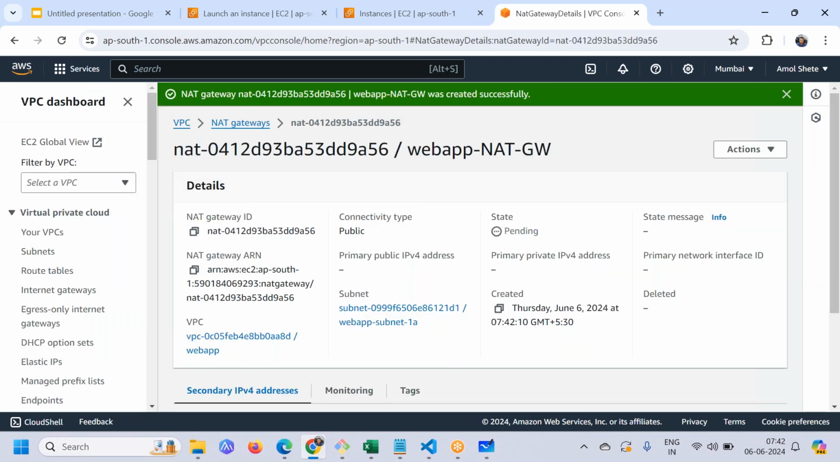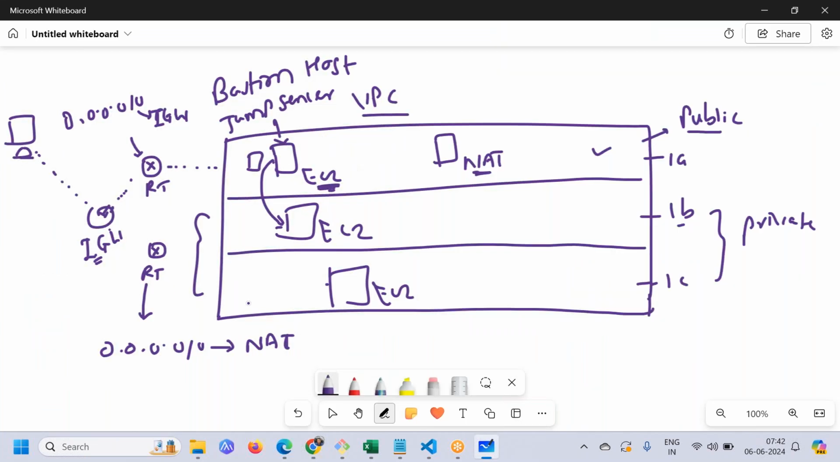So one thing here we have done, that is the creation of the NAT gateway. You can see its state is pending, so it will take like 1 to 2 minutes for creation. Till that time, the second thing we have to do is add this internet route to the route table of the private subnet.